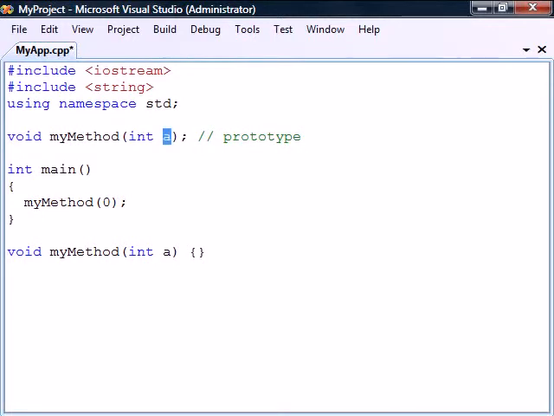The argument names in the prototype do not need to be included. Only the data types must be specified.